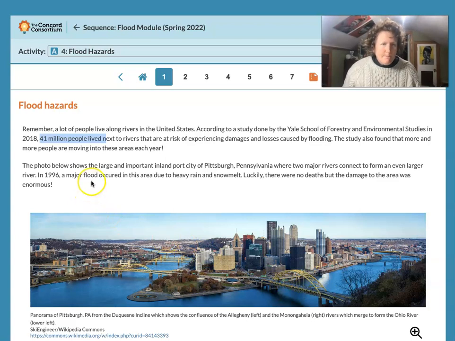The photo below shows the large and important inland port city of Pittsburgh, Pennsylvania, where two major rivers connect, forming an even larger river. In 1996, a major flood occurred in this area due to heavy rain and snowmelt. Luckily, there were no deaths, but the damage to the area was enormous.